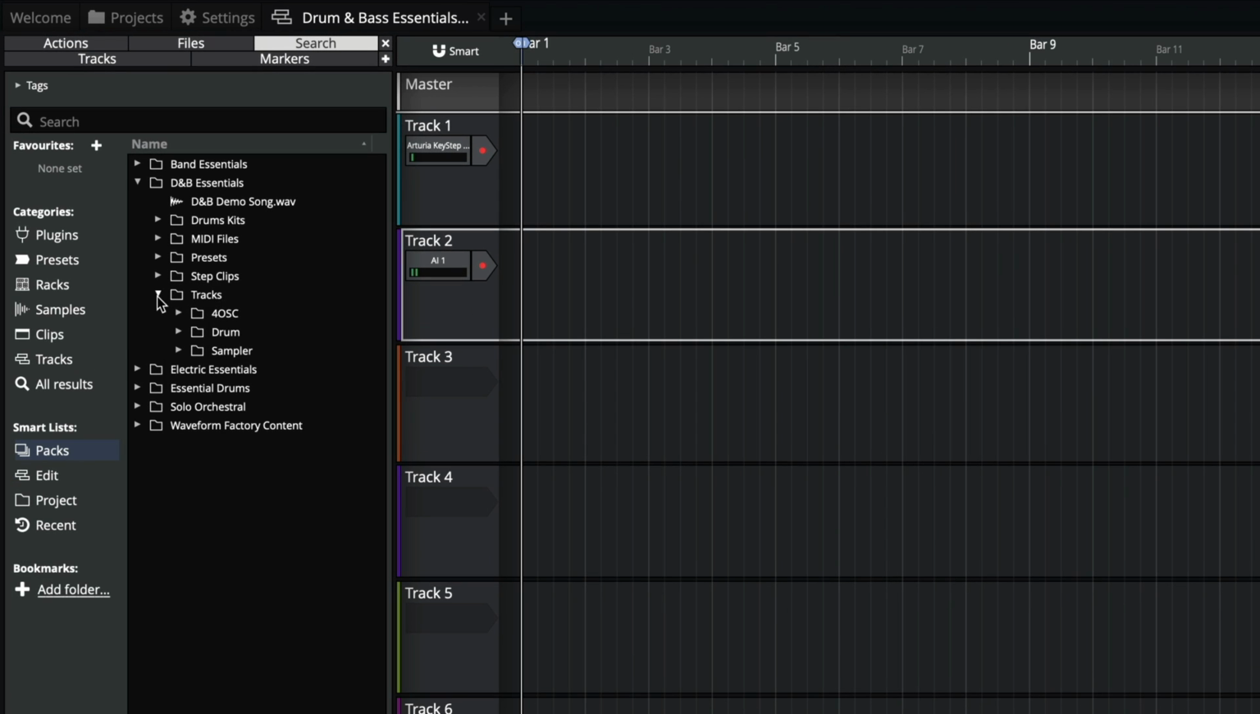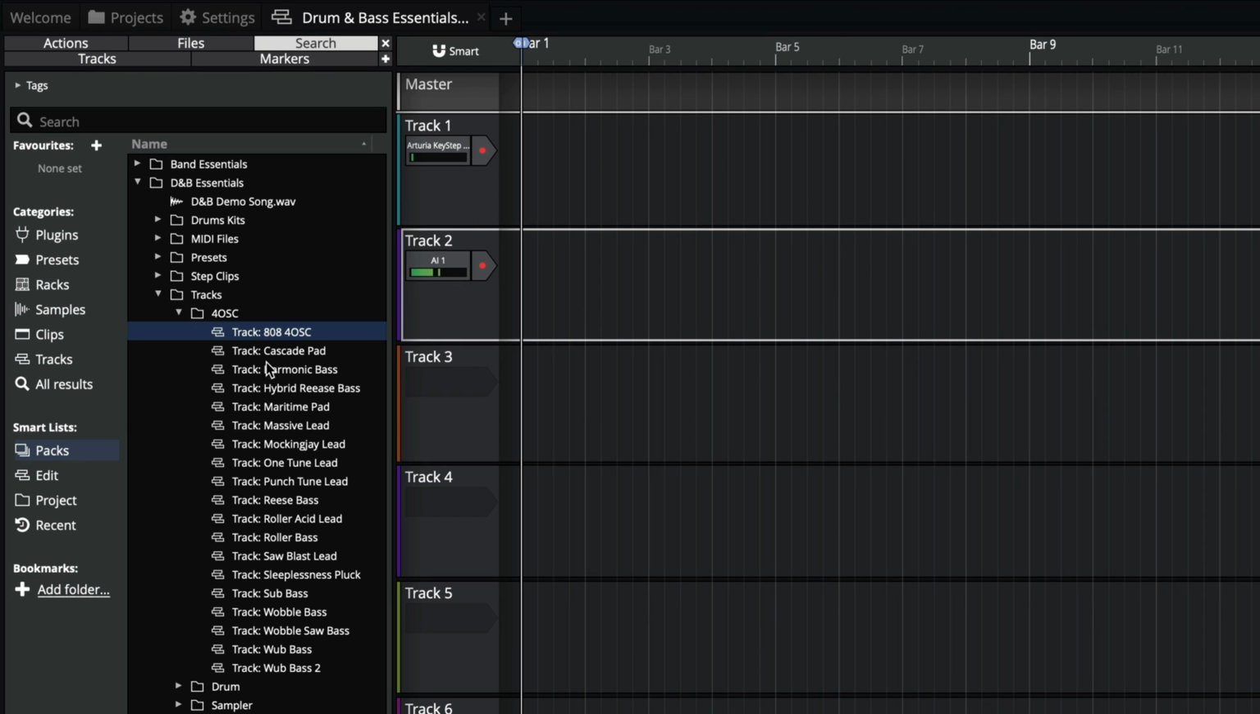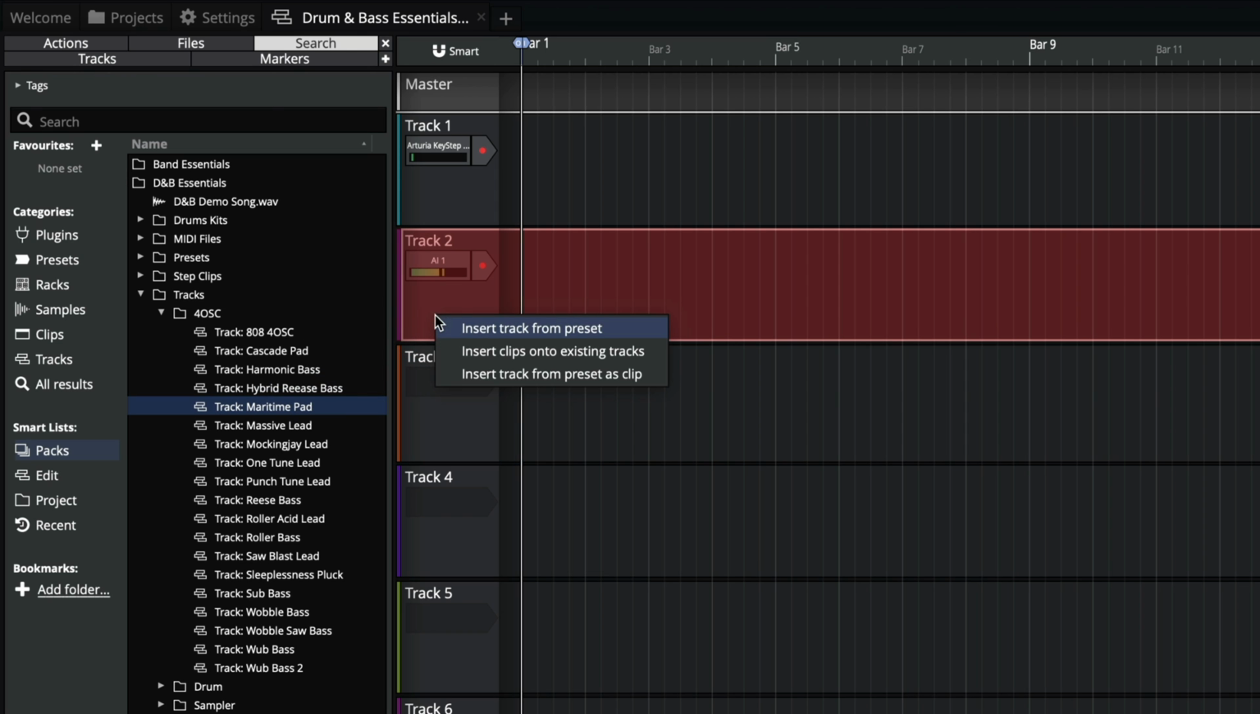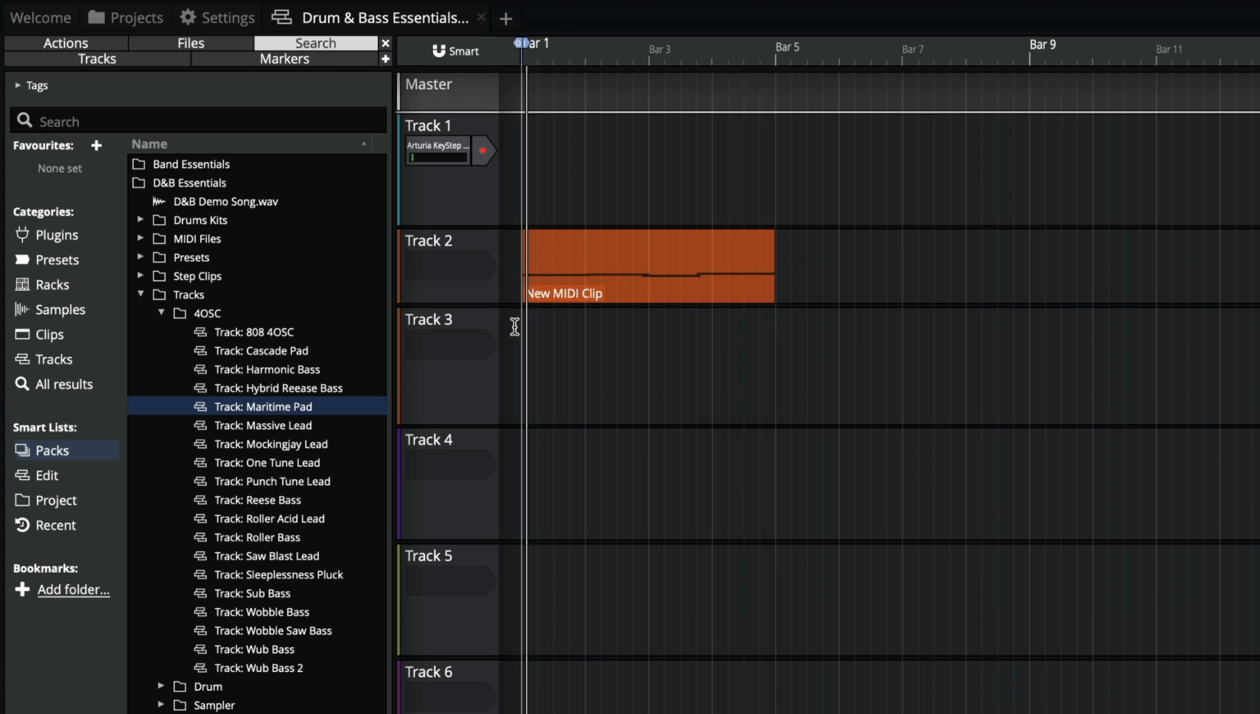The track loops give you the option of auditioning a clip before loading an instrument. Once you hear something you like, again simply drag and drop into the edit. And once prompted, select Insert Track from Preset.